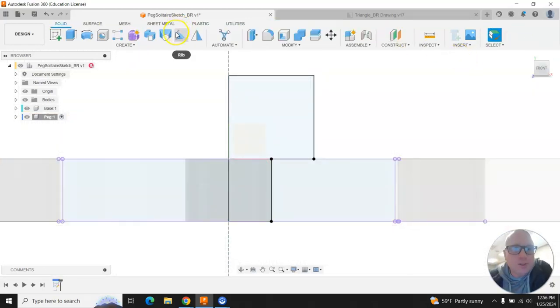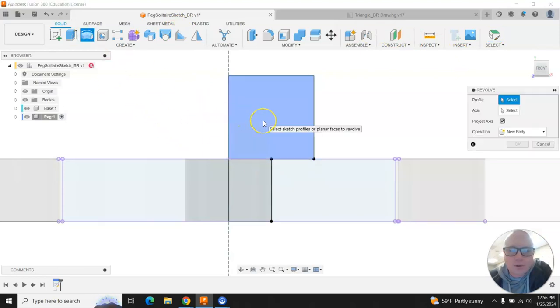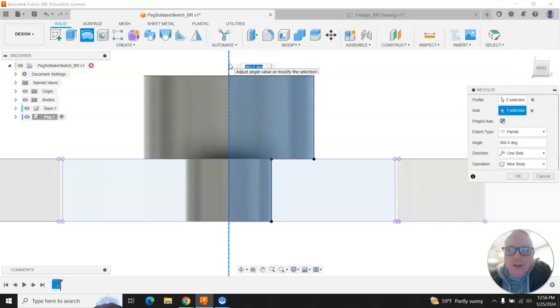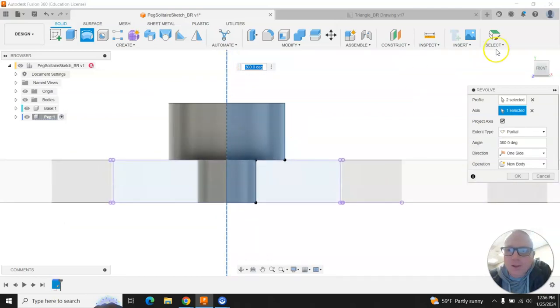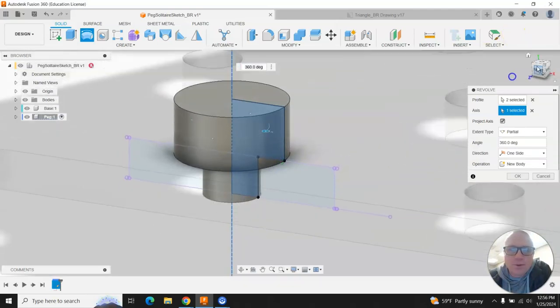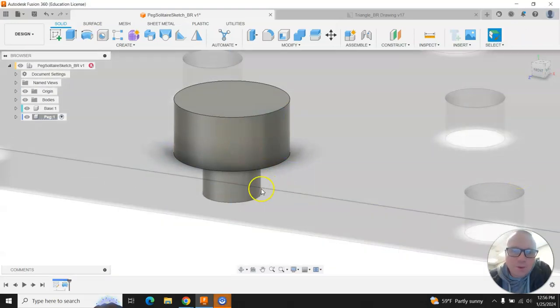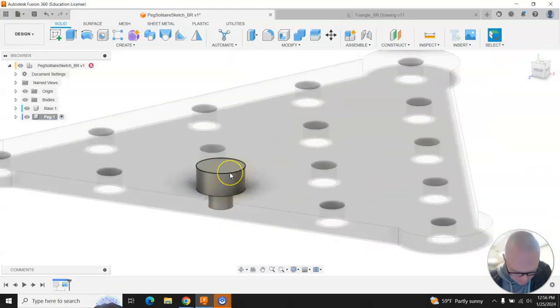And then under my tools, instead of using Extrude, we're going to use the Revolve tool. So to do that, I'm going to select the profiles that I want to revolve. So it's this shape and this shape. Then I'm going to click to select an axis. The axis is going to be this construction line that we created through the middle. And what that's going to do is allow us to revolve our part and create that little peg right within our model that we already have.